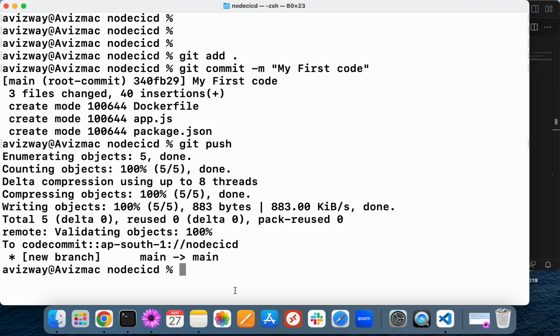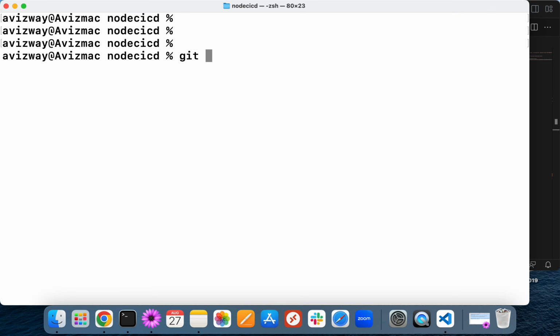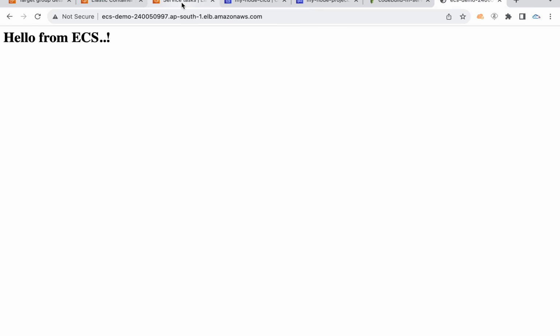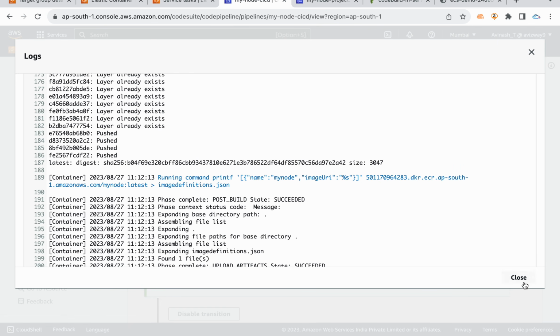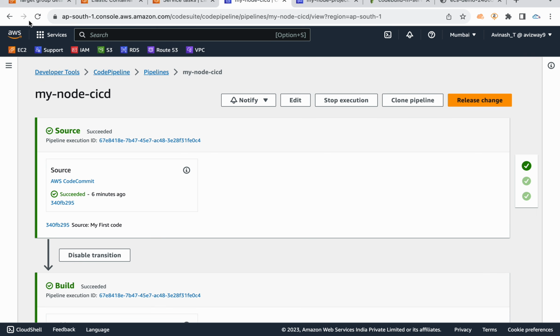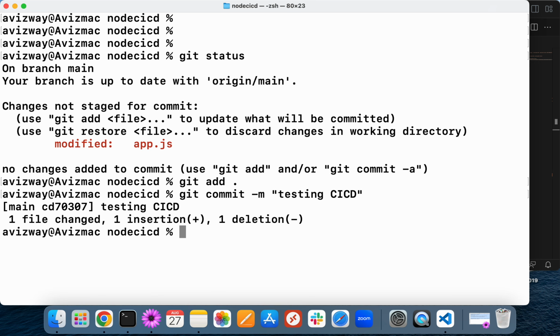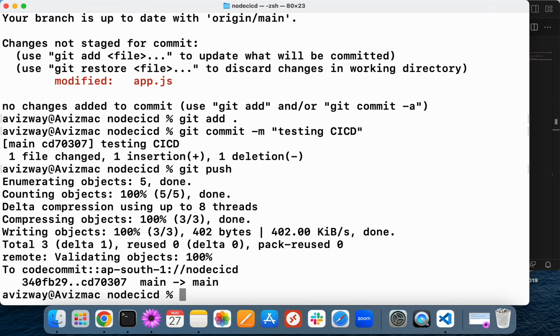When we did modification, if I run git status, it will detect whatever file is modified. And also, I want you to observe this pipeline. So when this source triggered around 7 minutes back, okay. So now I'm going to run git add, git commit. I'm giving a commit message, testing CICD, then click on enter, and I'm giving git push. So automatically the code is now pushing to the repository.